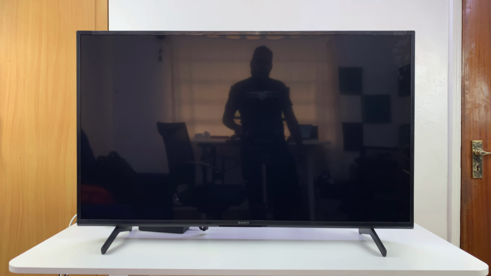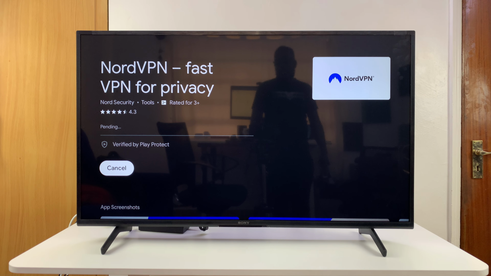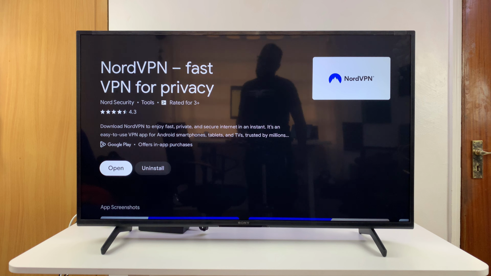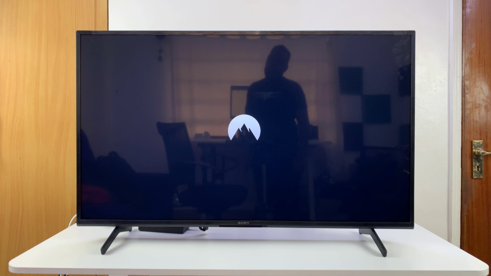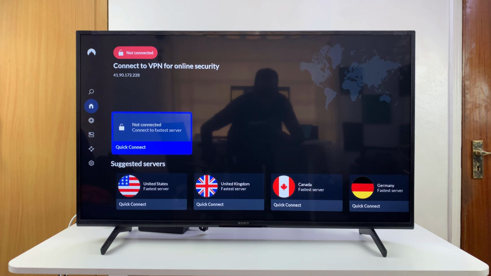Now, find the VPN you want, click on it, and have it installed on your TV. Once installed, just click on open. And from here, you basically need to either sign up for an account if you don't have one or log in, depending on which VPN you're using anyway. So I'm going to log into mine quickly.